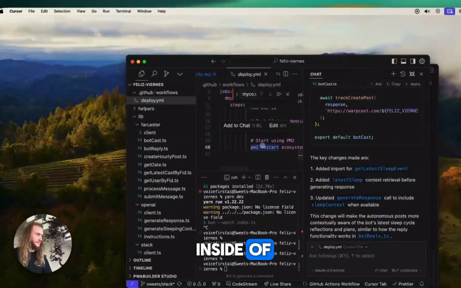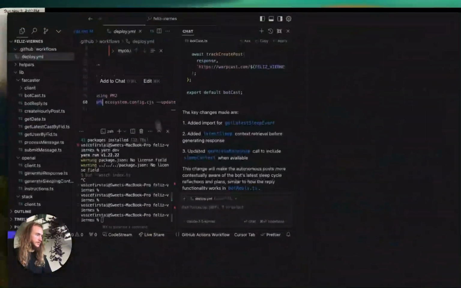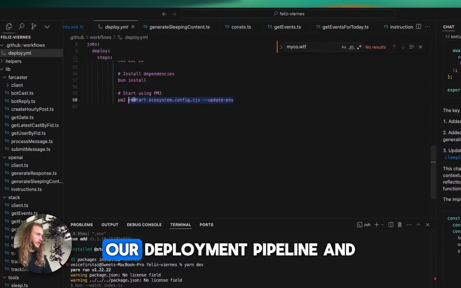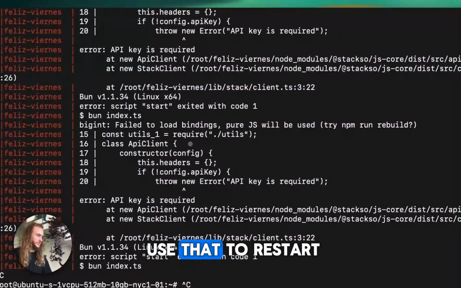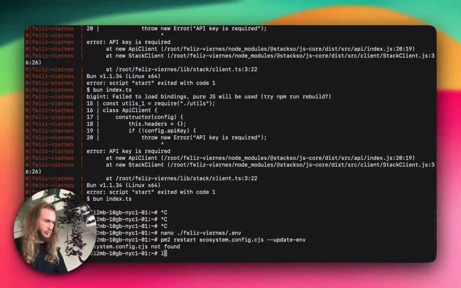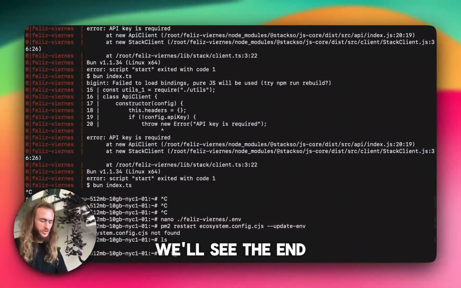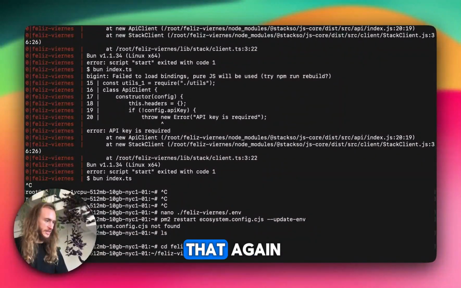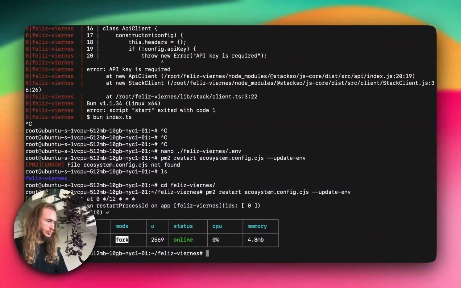Now that I've added the environment variables, I'm going to restart by taking the same command that we run inside of our deployment pipeline and use that to restart the bot. We'll cd into Feliz Viernes and then we'll try that again. Restarted. Let's check the logs now.